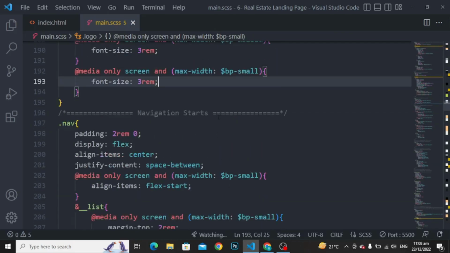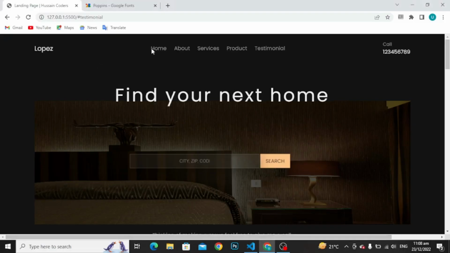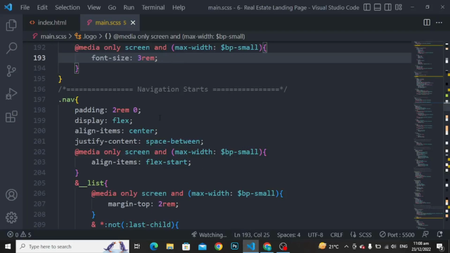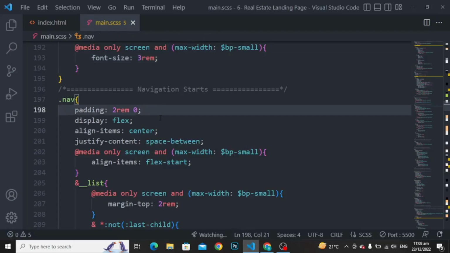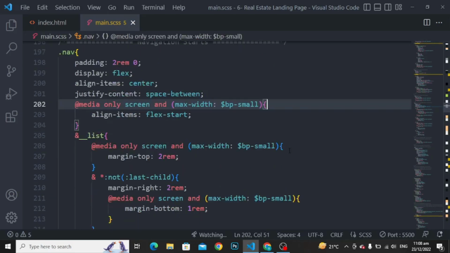Navigation starts, as you can see, navigation starts from here. Then these are the navigation. For the navigation, padding to 2 rem and 0, display to flex, align items to center, justify content to space between, and again we have used the media query.